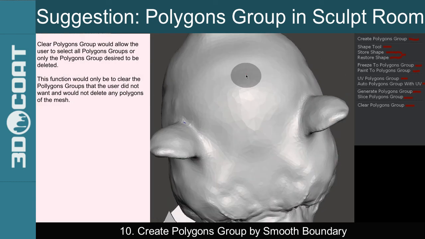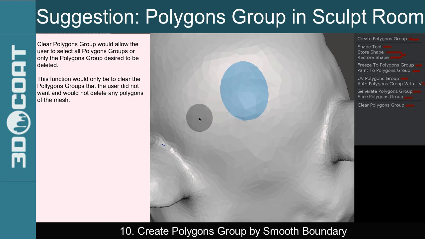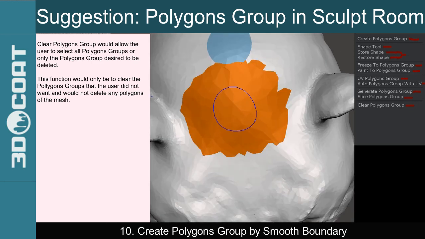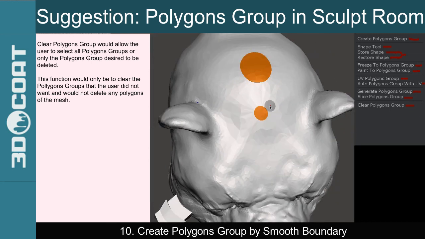In this demonstration, the user could create polygons group through the Smooth Boundary function. For this, the user would make a selection of polygons and apply the Smooth Boundary function. In the properties, there would be the option that the user would choose to create a new polygons group, if desired.